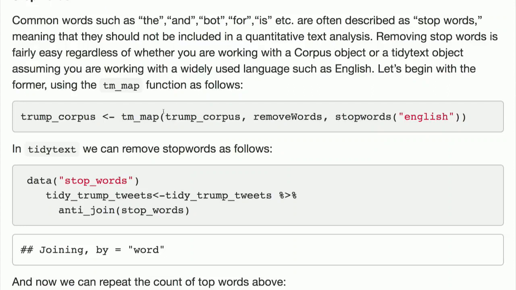Usefully, the tidytext package and the corpus package have built-in functions to remove so-called stop words. If we're in the tm package, which is what we use to create the corpus object, there is a function called tm_map. When we apply it to a corpus object, which in an earlier step we defined as trump_corpus, we can then apply a function to that. This function is called removeWords. It's simply going to drop a list of words from the documents in the corpus.